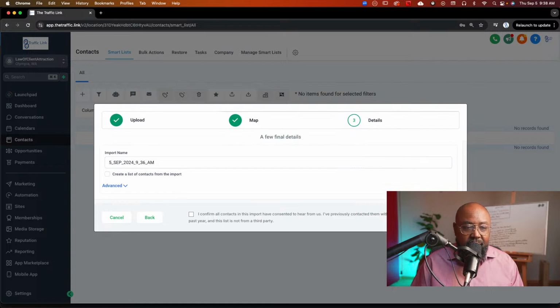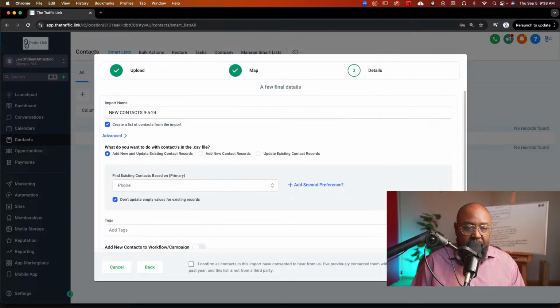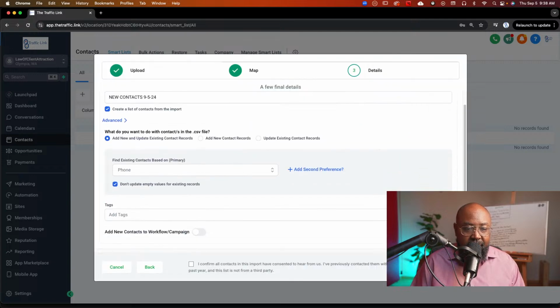And then after that, we're going to give this import a name. So we'll call this new contacts 9524. So from here, I can also do things like add a tag. I can add them to a workflow if I want to. And those are different functions.